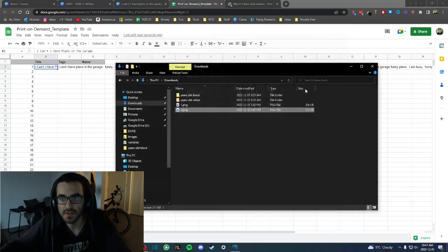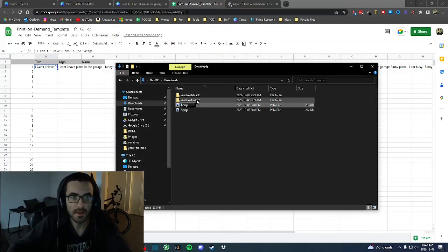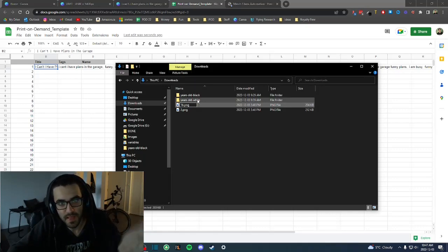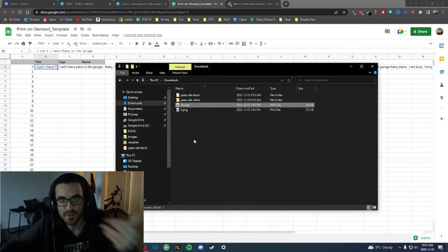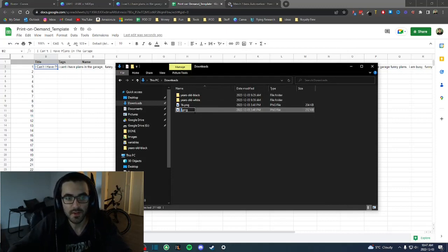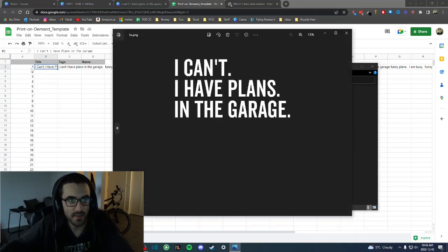I would put one, and then B, because that's the black version of the design. And here I would put one, W, because it's ID number one, and W because it's the white version of the design.